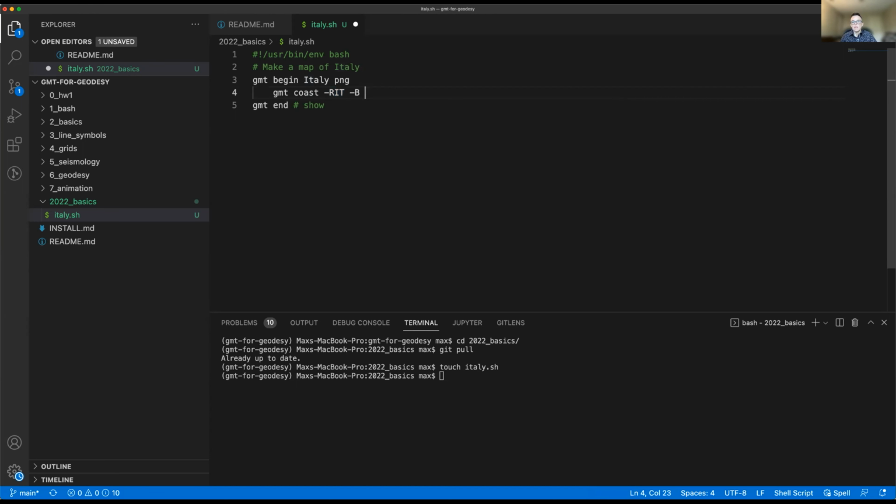As we saw, -B is the common option for controlling the frame setting. So we will leave off any arguments to -B in order to have automatic frame settings. And then for coast, we need one other command, and this is to specify what exactly coast will be plotting. For this, we want to color land. So we'll do -G for coloring land, and then we need an argument to this that will specify which color we want to use. So let's color land green.